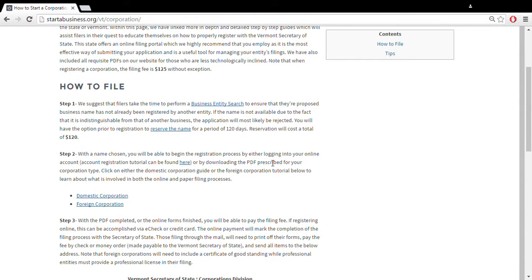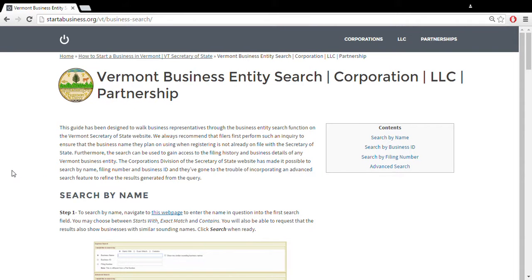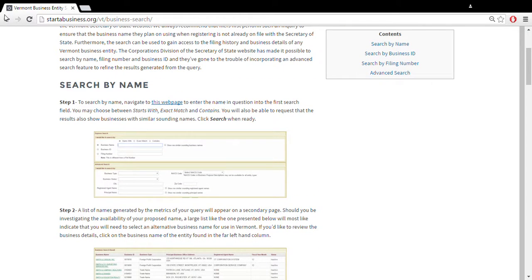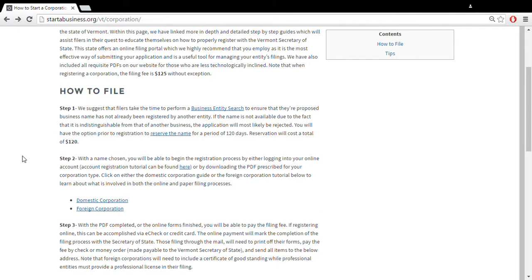So the first step in filing, at least that we recommend, is a business entity search. This will make sure that the name that you're planning on filing with is available for use in Vermont. It's absolutely free. It can be done on the Vermont website, and we've got a tutorial on exactly how to go about performing one of these here if you want to peruse through that. We also have a video on how to do that.